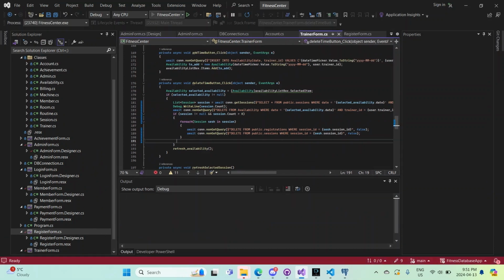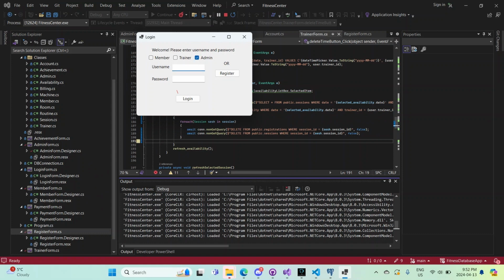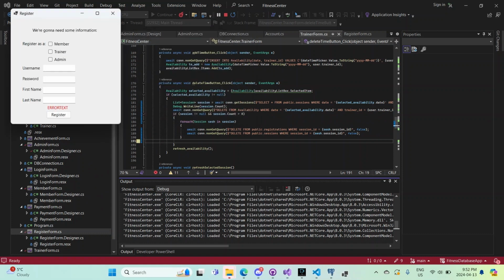Oh, I accidentally did that. Now we can go over admin. We can register as admin in the same way we register as member and trainer.